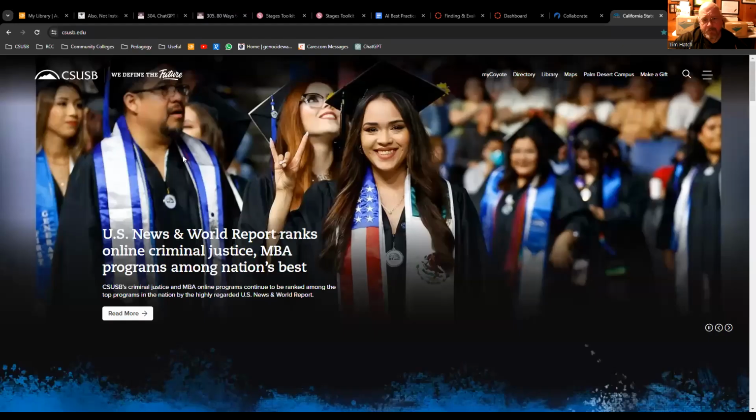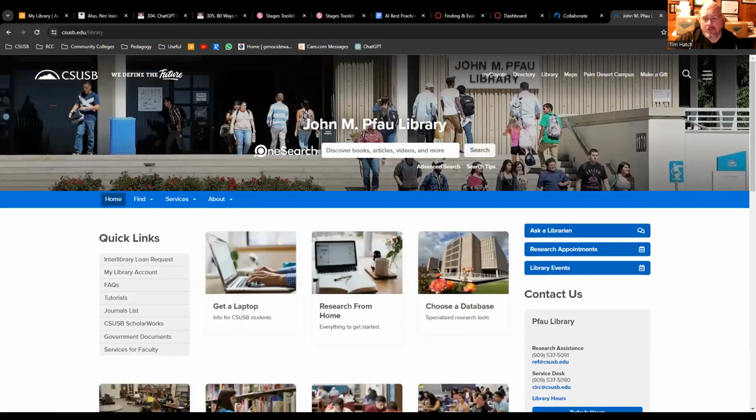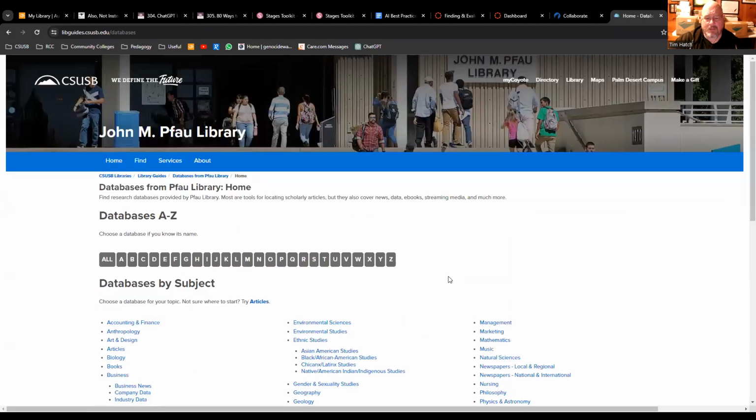All right, so I am going to share my screen, and you'll recognize our campus homepage. Up here at the top, there are links. The third one in is library. Click on library. And then down here, you have links. The one on the right is choose a database. Go ahead and choose that.